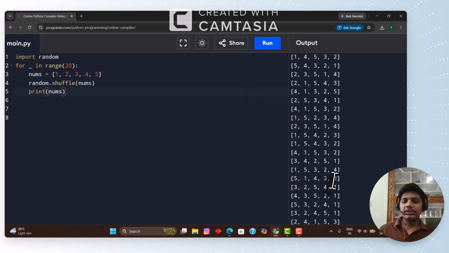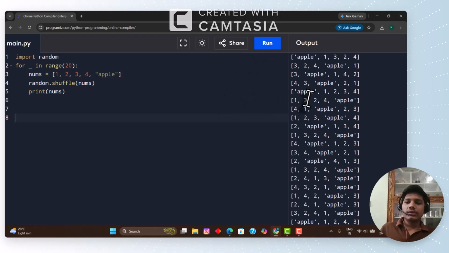So everything was different in 20 lines. Every list is the same, but the positions will change because we used shuffle. If we enter apple here, we see apple repeated. But with sample, we cannot use this apple because it automatically picks the integers from the given range.